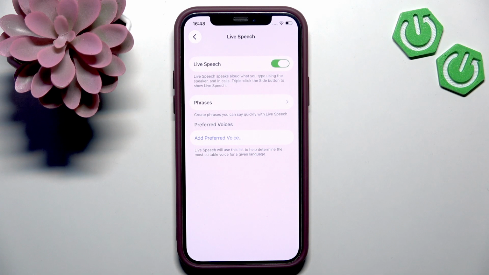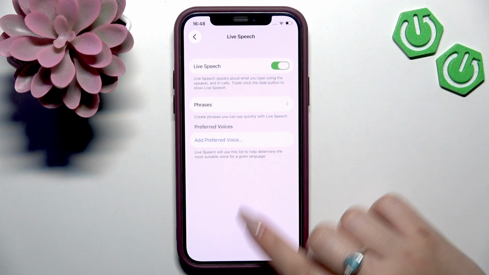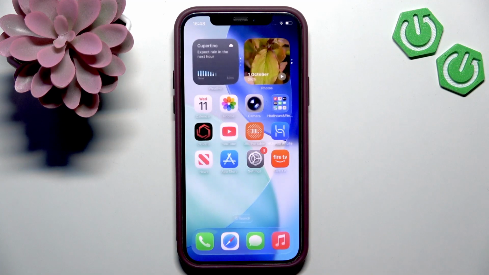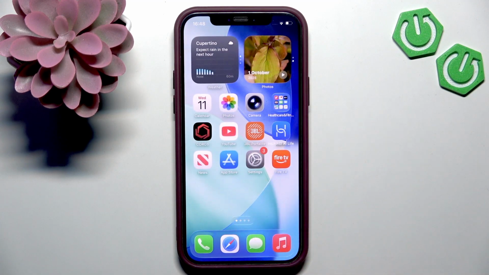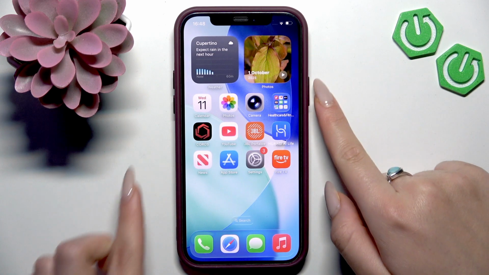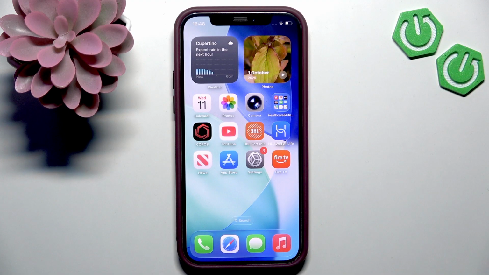Okay, and how to basically use this live speech on, for example, FaceTime call or whatever that you want to read out loud by using your voice. All you're gonna do is triple click the side button, which is your power button on the right side of your device, and then you will see a window on the bottom side of the screen prompting you to type a message. And when you press enter button, you will hear an AI generated version of your voice.